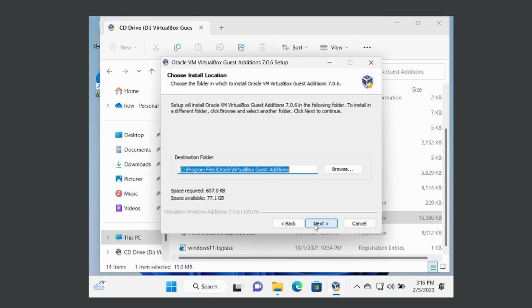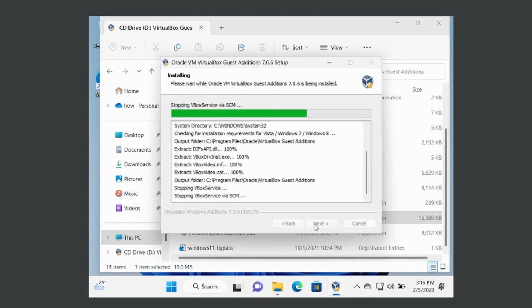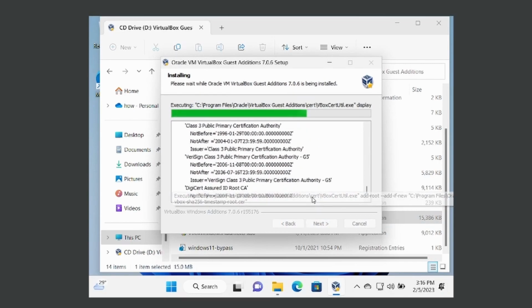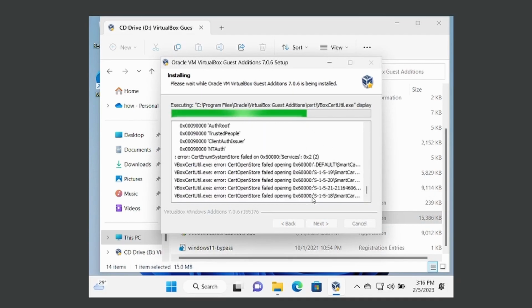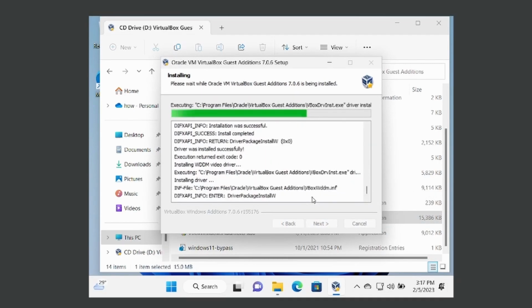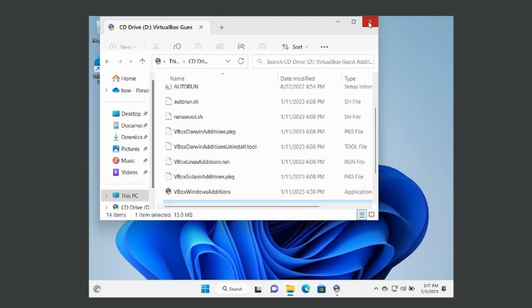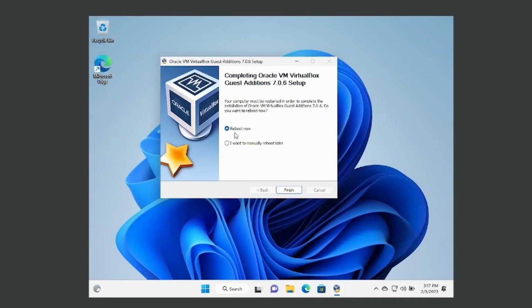Click on Next, Install. That's what you have to do. This is very important in order to make this work. And right now you can reboot, that's for sure. Reboot now.